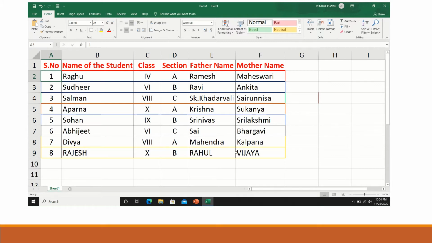Then fill all the details. As already 7 records are present, you have to start the 8th record. So type the serial number as 8, enter the name of the student, class, section, father name and mother name. After filling all the details or the fields, press enter key. Immediately after pressing enter key, you will be able to see the new record added to the present database. So after seeing the new record which is added to the Excel database, click on close button.